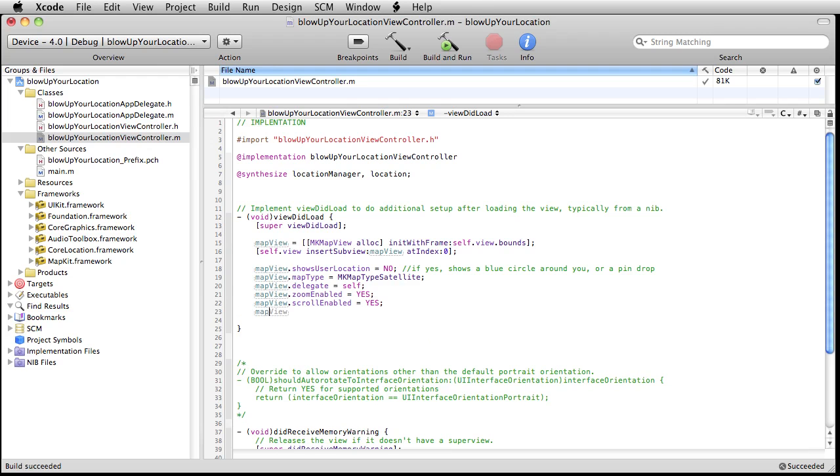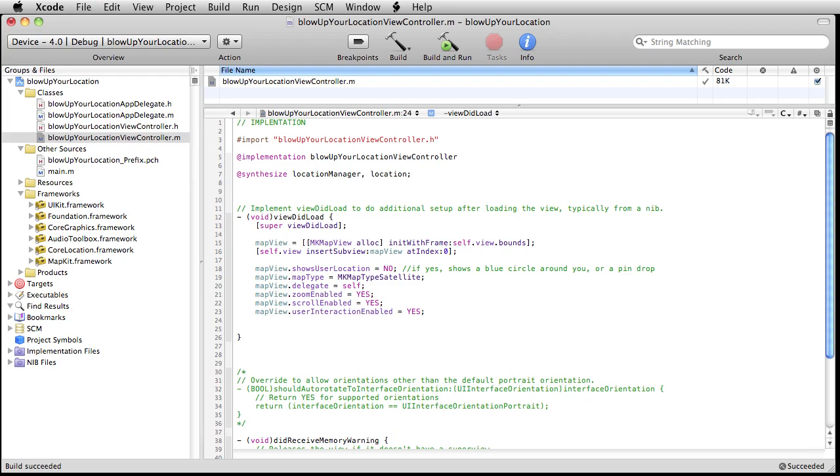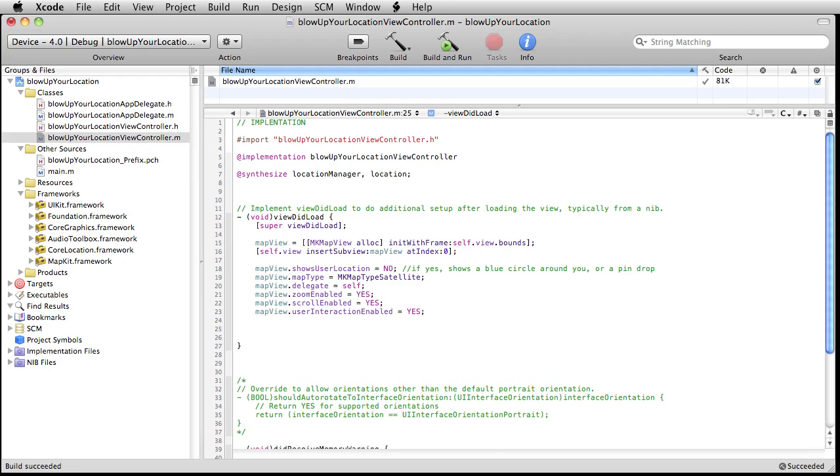Map view dot user interaction enabled equals yes. One thing to consider is that the map view kind of overrides the touch events that we're going to be setting up later, like moving around that scope, and which causes things to blow up. So that's the main reason why these are turned off.